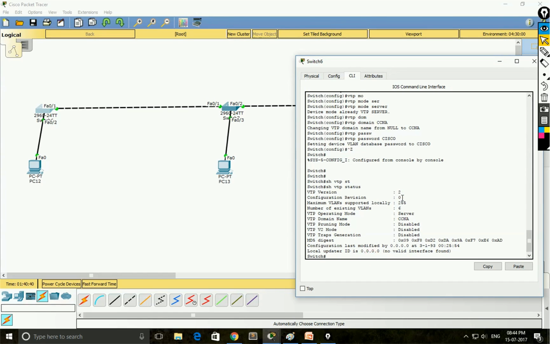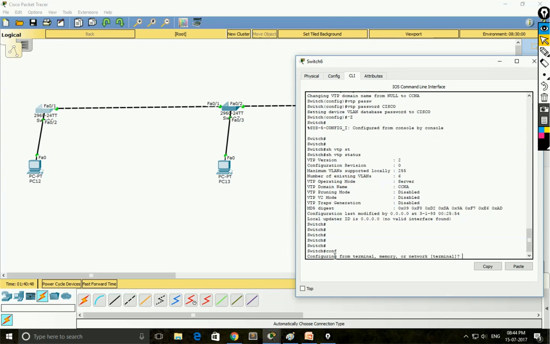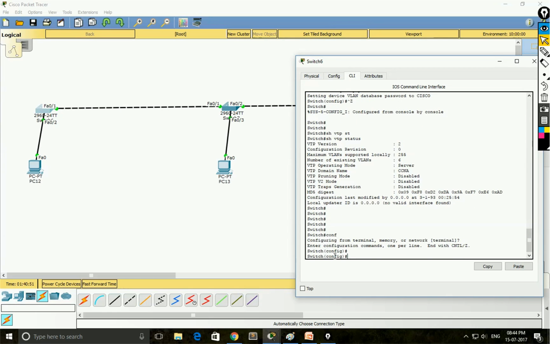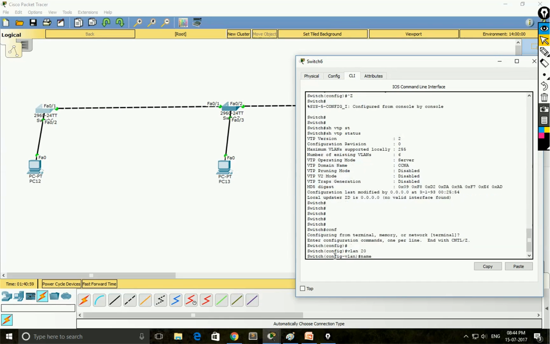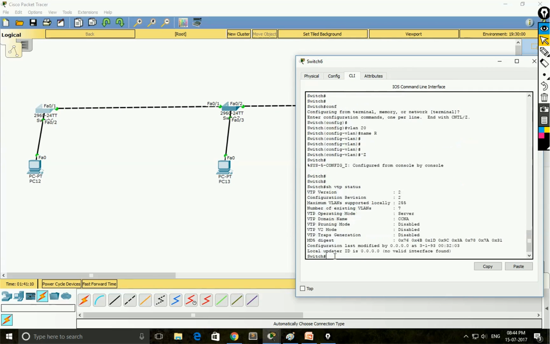Right now we see that the configuration revision number is 0. So let's create another VLAN, but we will not define it for a particular port. Let's say VLAN 20, name whatever it is. Okay, so you say show VTP status. Yes, configuration revision number 2, one for the creation of VLAN and the other for the name. Okay, this is how it works.